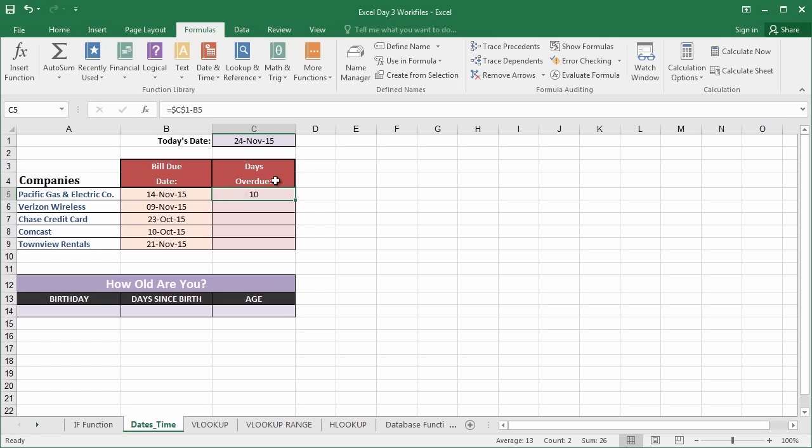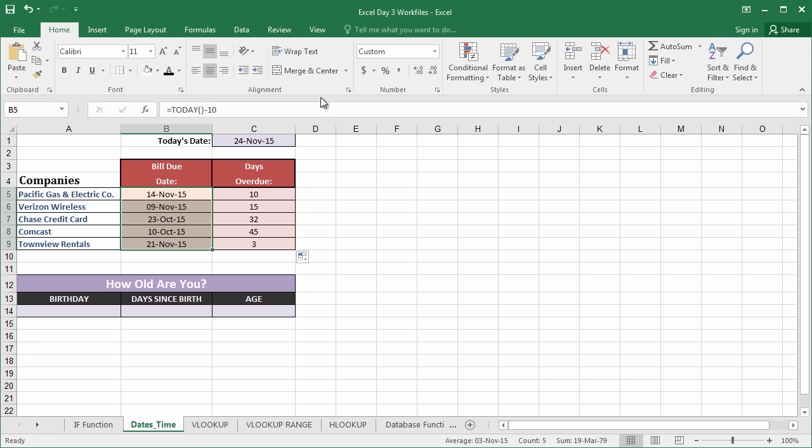Now that I've built that, I'm just going to go ahead and autofill down. Woof. Those poor guys at Comcast, they're hurting for that bill. Now, with that having been said, how does it know? How does it take a date and add and subtract it? Well, Microsoft had to figure out a way to turn dates into numbers. Go ahead and highlight all of the bill due dates here, and from the Home tab, find the number command group, and let's change the number formatting from custom to general.